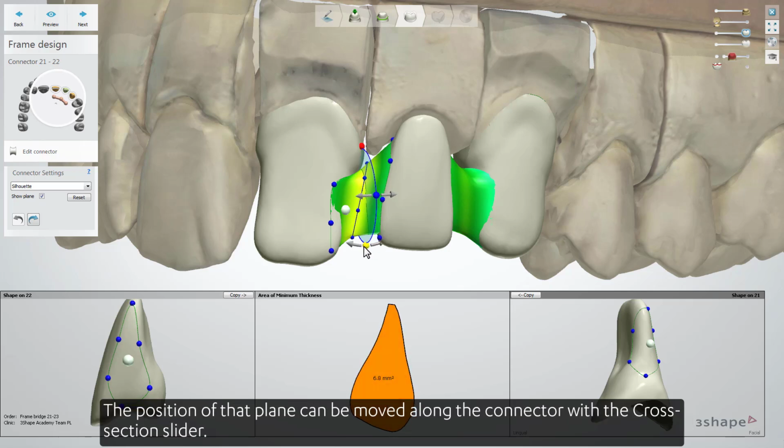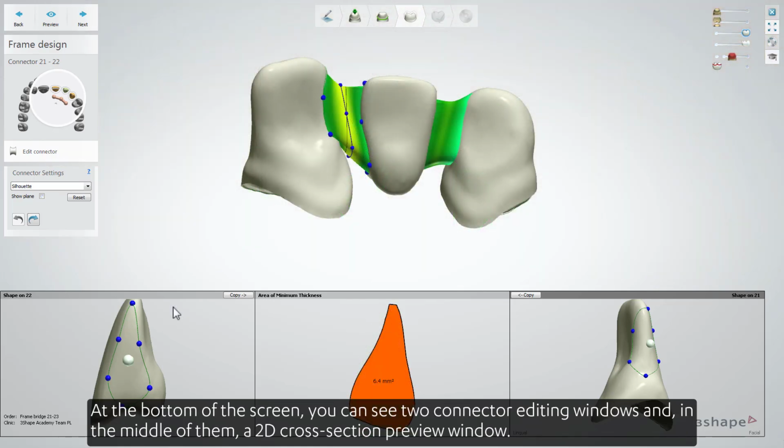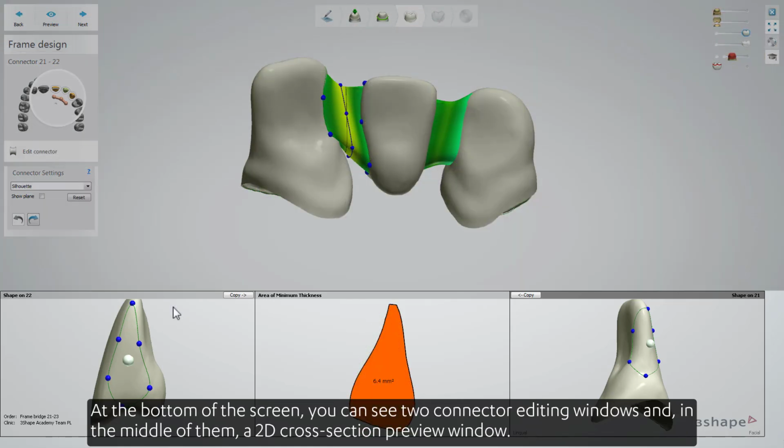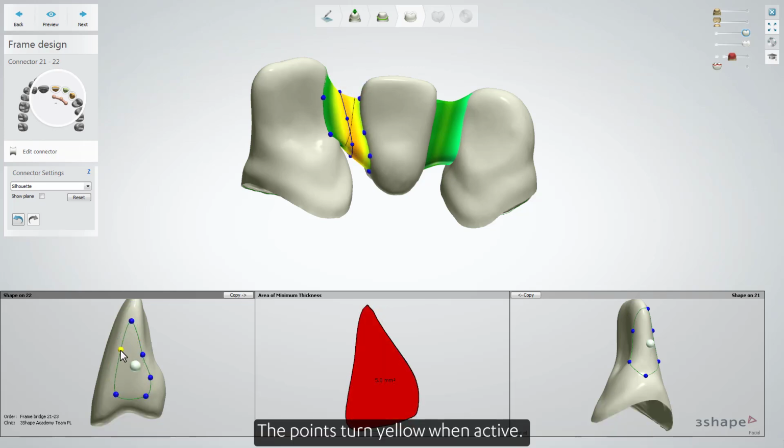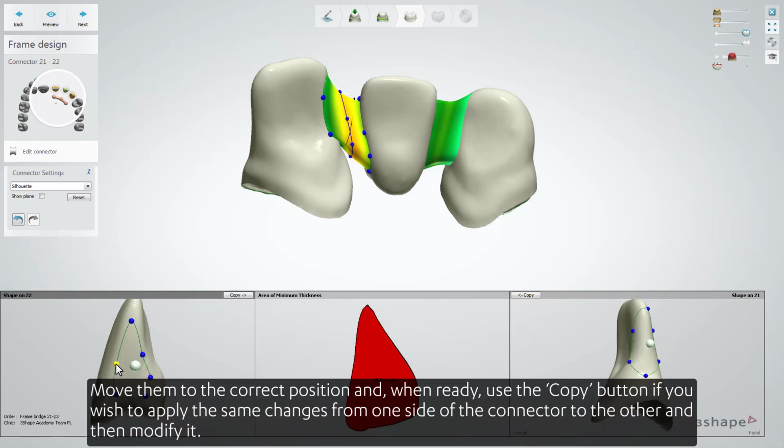The position of that plane can be moved along the connector with the cross-section slider. At the bottom of the screen you can see two connector editing windows, and in the middle of them a 2D cross-section preview window. It allows you to modify connectors directly in these windows by dragging their blue points. The points turn yellow when active. Move them to the correct position, and when ready, use the Copy button if you wish to apply the same changes from one side of the connector to the other, and then modify it.